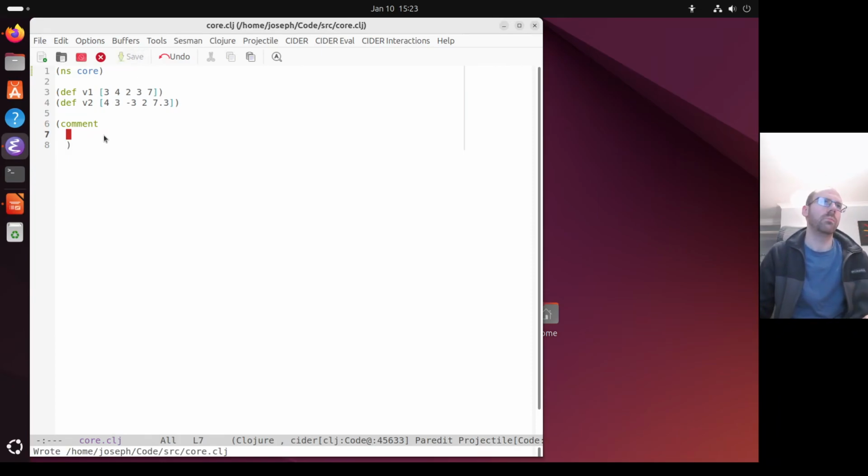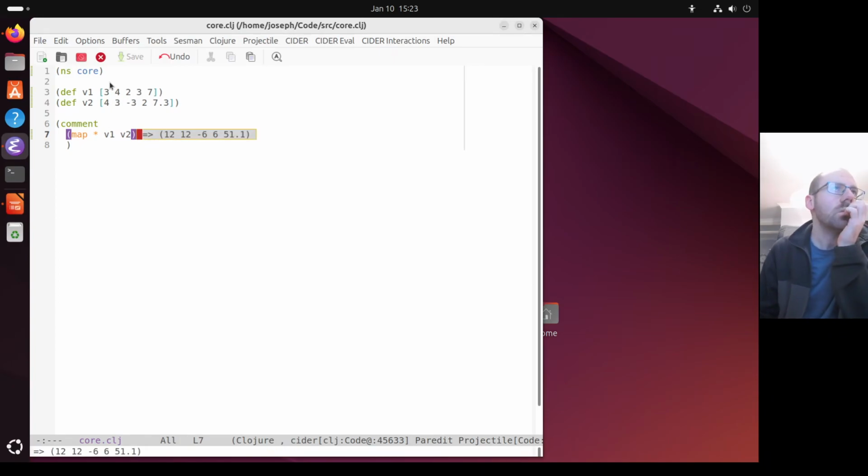Cool, so one of the things I like about Clojure is it makes stuff like this very simple. So remember our algorithm, right? We want to pair the numbers up between the two vectors and multiply them. You can literally just do that with map in Clojure. So that should literally be it. So 3 times 4 is 12, and 2 times minus 3 is minus 6, you see, so that's that.